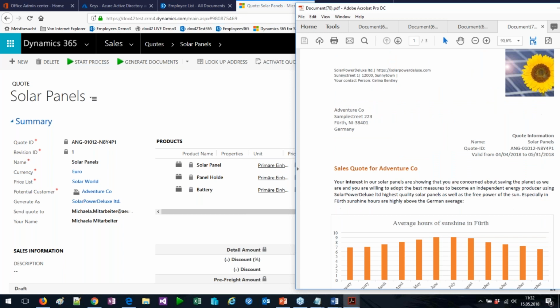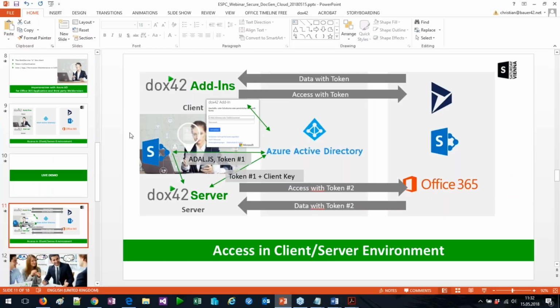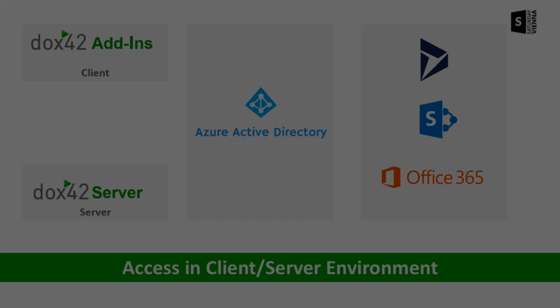Okay, so you can use Azure Active Directory to access data across application boundaries. It's not necessary to migrate data from one application to the other, but dox42 can access this data at the time of generation of the document. This is exactly what we wanted to achieve.